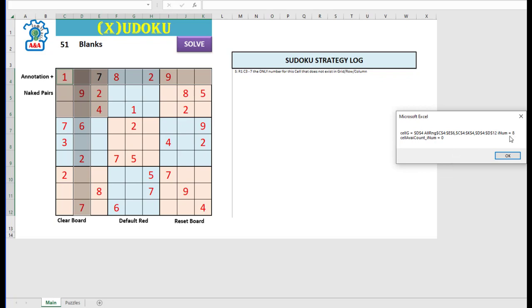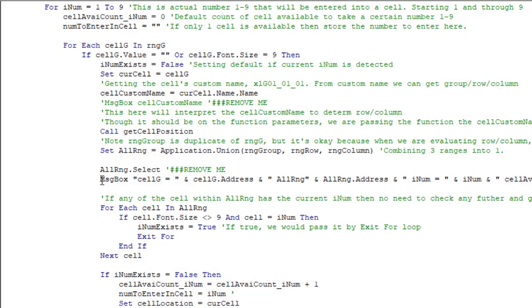But that should show you visually what the application is doing. Let me turn off the message box, but leave the range selection there.